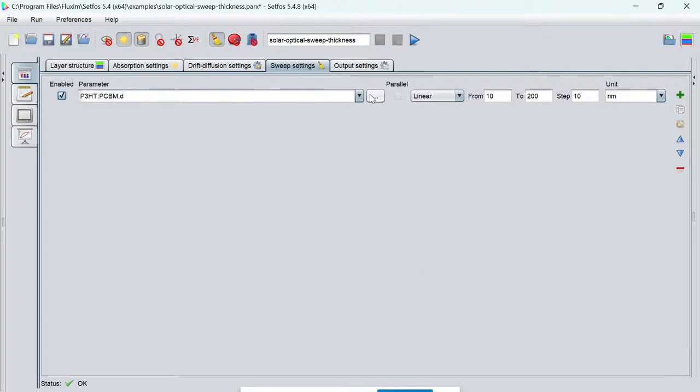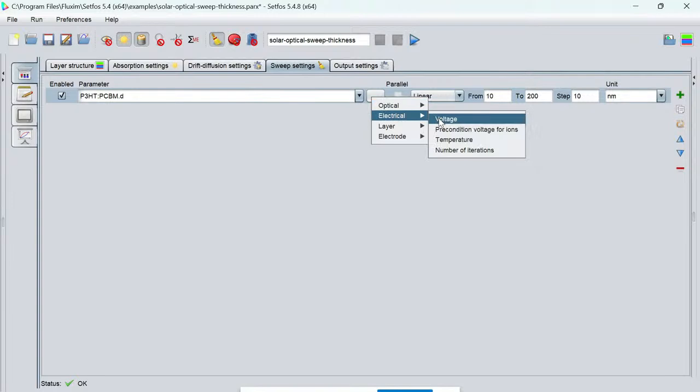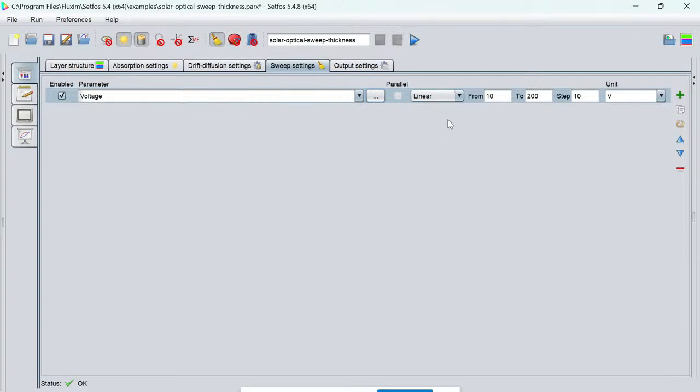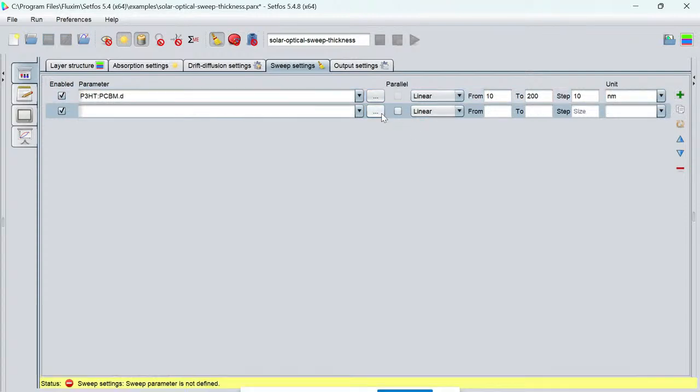So I will click on this three dot, click on electrical and select the voltage option. Earlier I already selected the thickness, so first of all, active layer thickness, and next I click on this plus button. Now I want to sweep the voltage. So two parameters I want to sweep in parallel, and here I can define the minimum of minus 1 volt to a maximum of 1 volt.